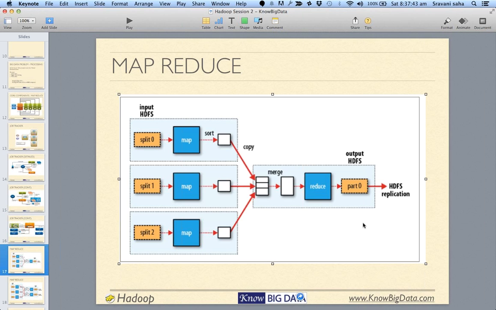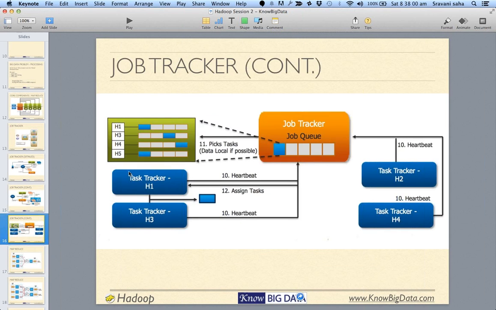If a task tracker fails, then there is a chance of multiple job failure. If a task tracker fails here, the same work will get assigned to somebody else.